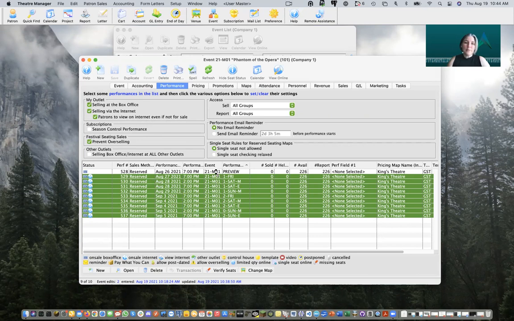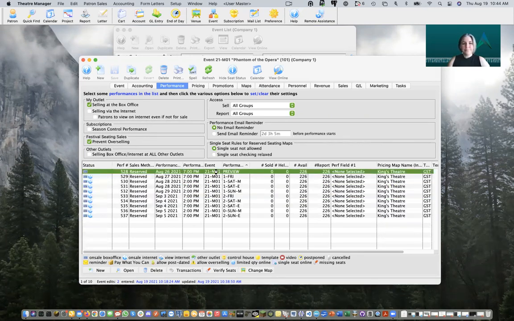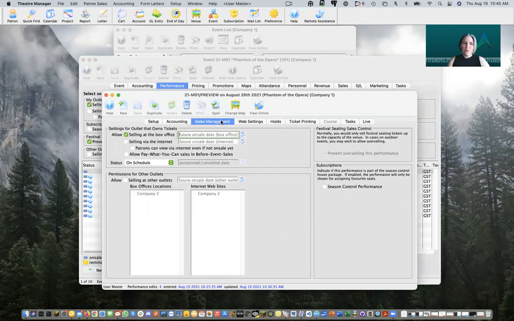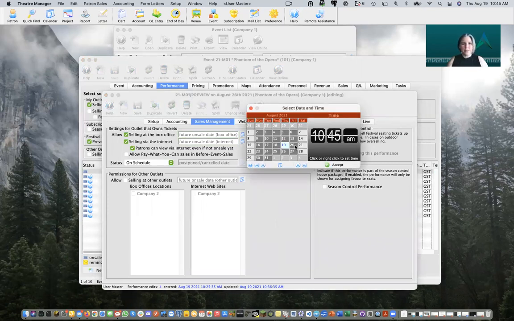I'm going to double click on one of our performances. We'll use our preview. And we're going to go into the sales management tab to explore those options a little bit further. So if we are selling via the internet, we also have the ability to enter a date and time that a particular performance is going to be available for sale.